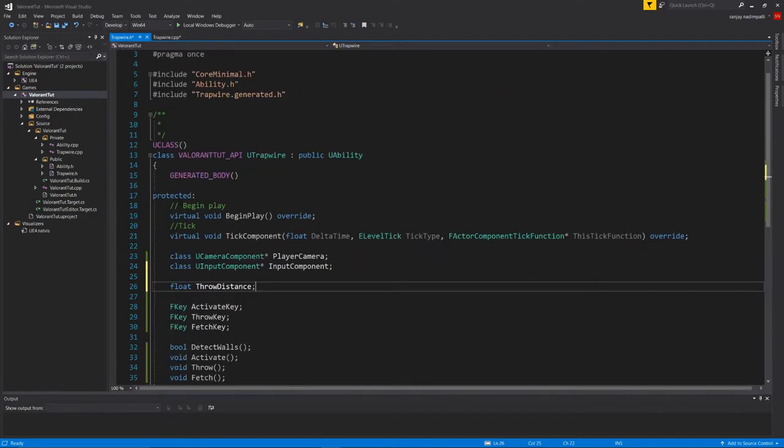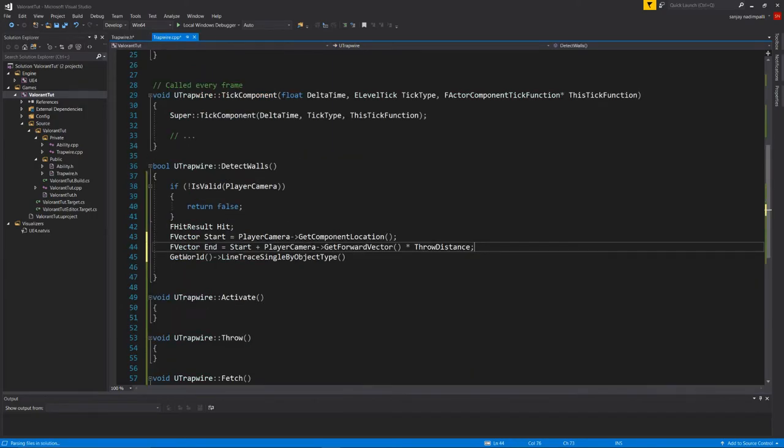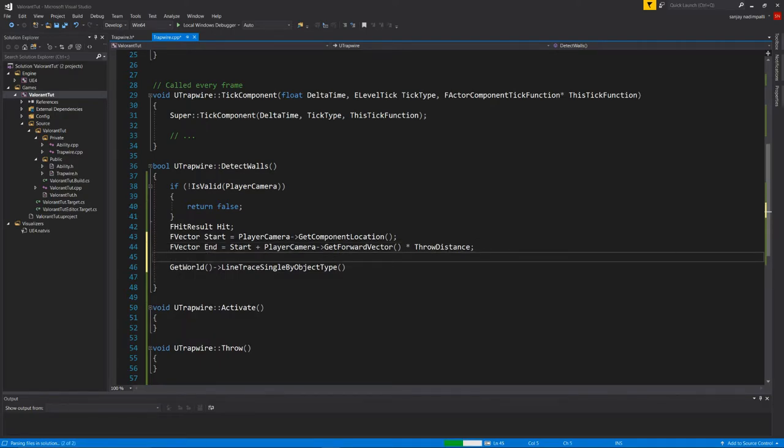We can give some value to this, like you can do 1000.0f, that's float. Once that's finished, the last and final parameter you really need is to create a collision parameter. So for that, you're going to create FCollisionObjectQueryParams, and you're just going to call it collision params.